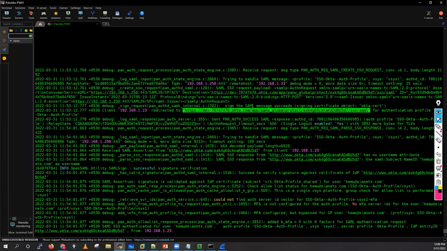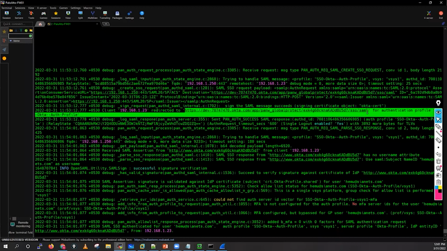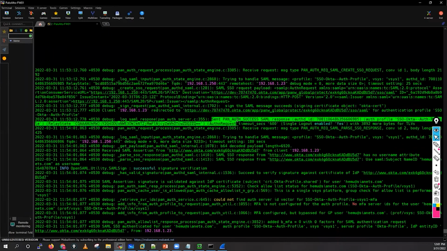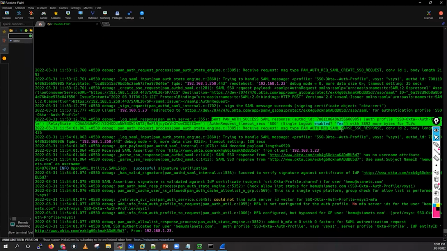Sign the SAML message succeeded. Now they have signed this particular message. They forward this message towards this for authentication profile, SSO auth profile. Now this is how you send the auth success SAML response. Now this is the response.